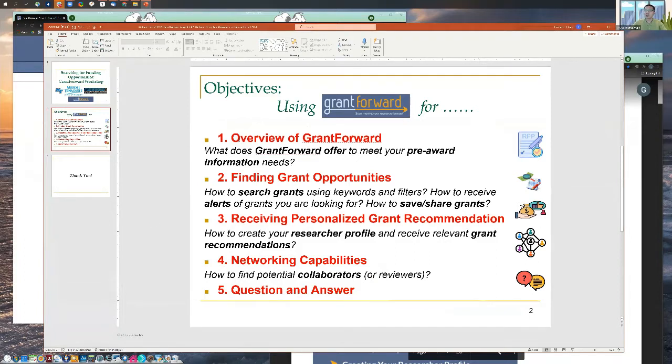First, we'll show you an overview of GrantForward. GrantForward aims to support your information needs for the entire pre-award process. Pre-award means before money is wired into your account. So it's actually more than finding grants itself. We will see what you can do other than finding funding opportunities. Then I will focus on finding grant opportunities, which means the specific call for proposals that you can write a proposal to get money to do your research.